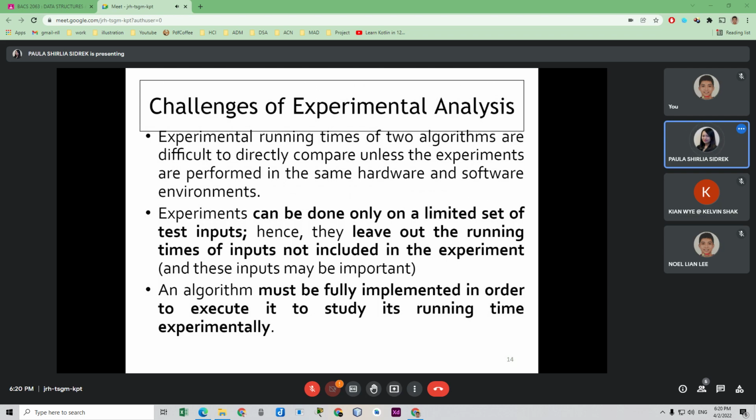Every single line has to be executed, tested, run, and compiled together, to study its running time and whether it is producing an efficient algorithm, for experimental analysis. That's why it says an algorithm must be fully implemented in order to execute it to study its running time experimentally. So again, it is time consuming. These are some of the challenges of experimental analysis.